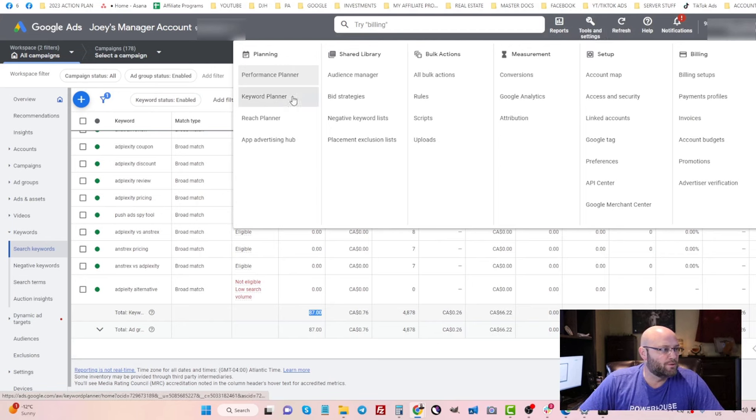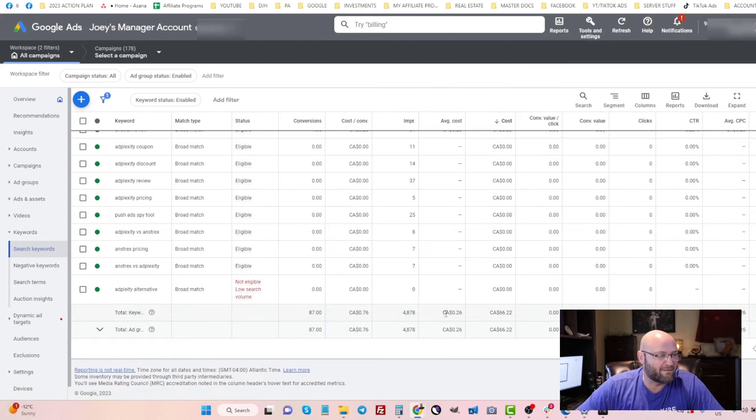You could go to Google Tools Keyword Planner and find out what the average cost per click is based on data that Google has for a top position or a bottom position. They'll give you estimates, and you could use that while you're first planning your campaigns. But since I've already run this, I already know the average cost per click. And here it is, 26 cents Canadian.